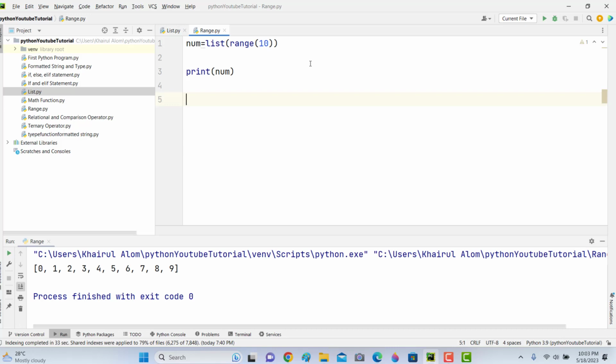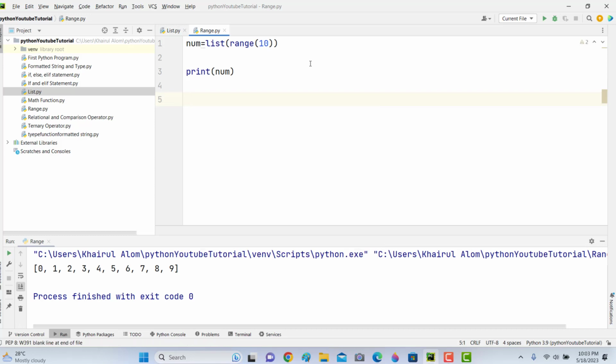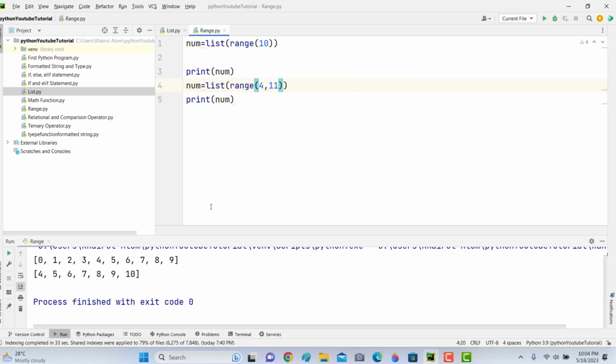We can print the range value. For example, we can start from 4 and print to 10. So the starting number and the ending number. Now if we print it, we will get 4, 5, 6, 7, 8, 9, 10.